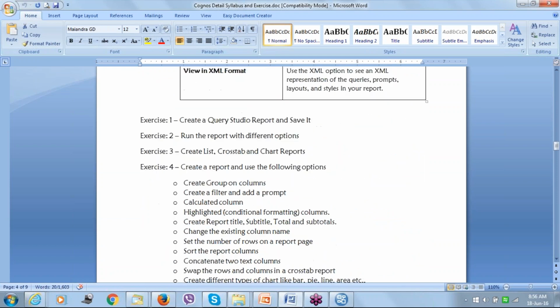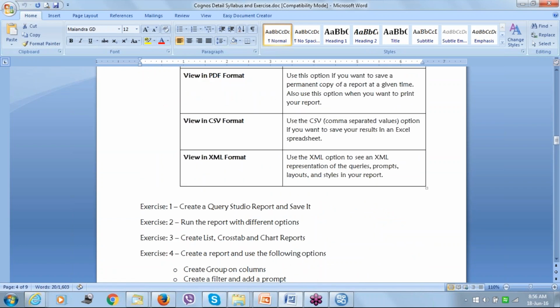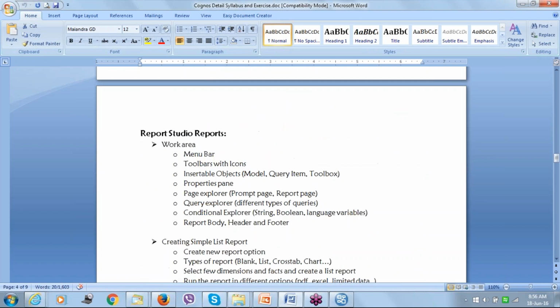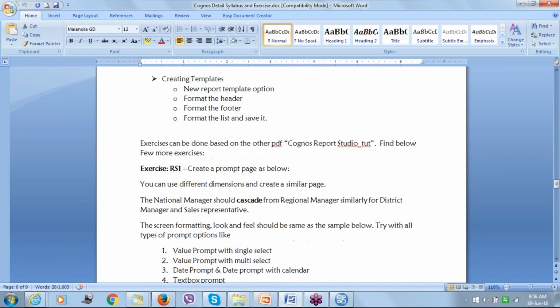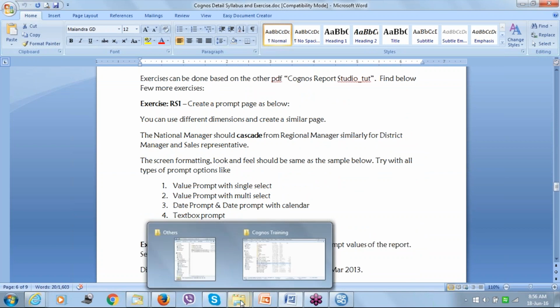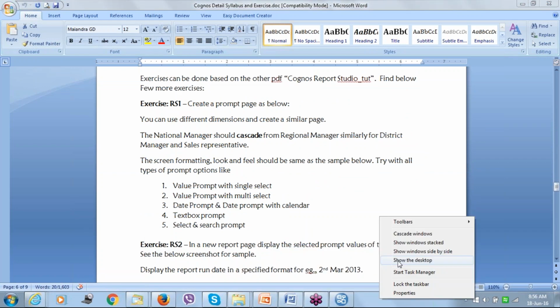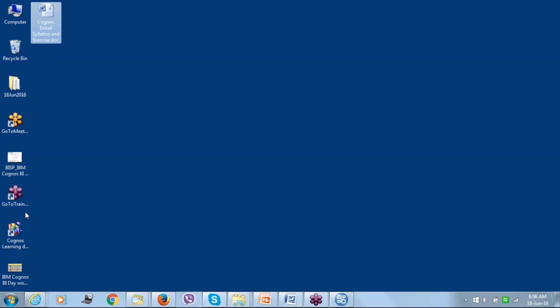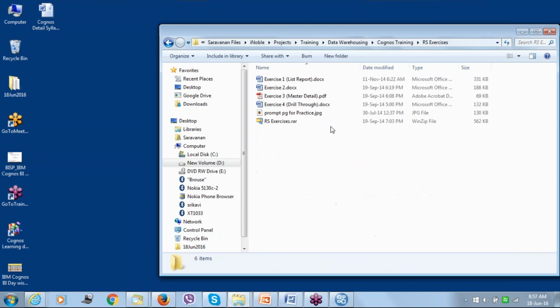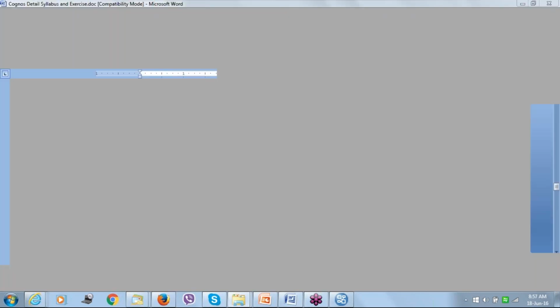For Query Studio, I have the individual topic-wise syllabus and also the exercises. For Report Studio, we have all the topics and the exercises. This is the first set of exercises. Then we will have another set of exercises where we will see real-time scenarios. For example, I will give you a screenshot and you need to do the things, based on your interest and time availability. I will give you a screenshot, assuming that this is the customer's requirement.